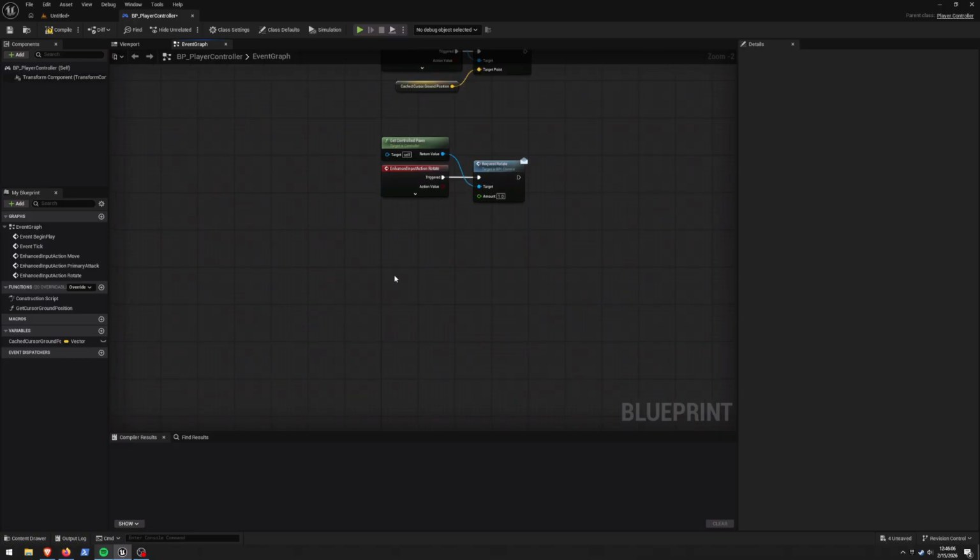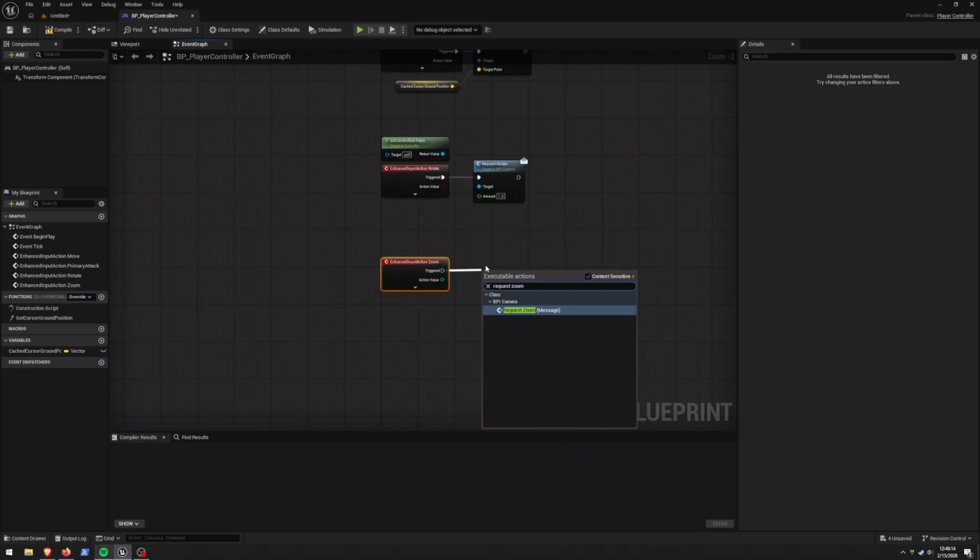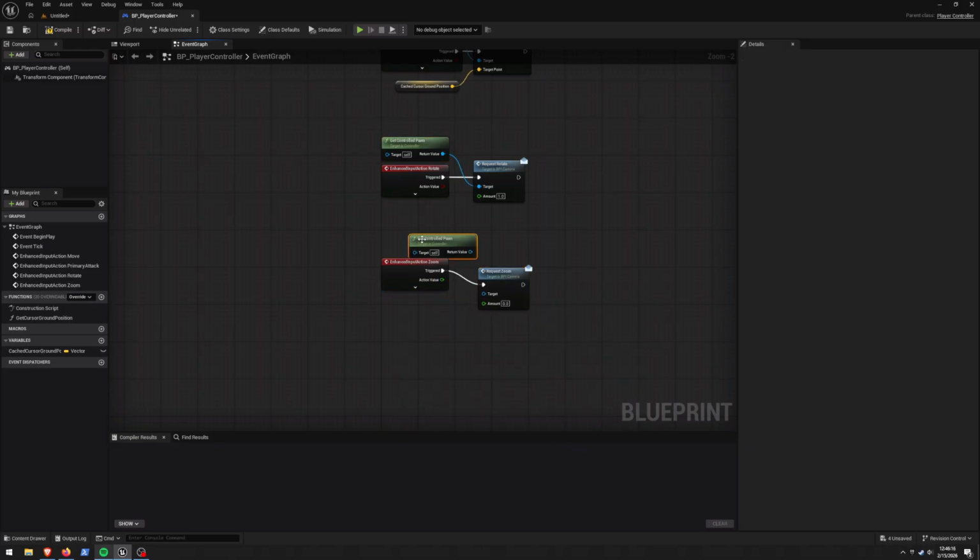And the same thing again for the input of zoom. Get the event, request zoom message, controlled pawn as the target, bring our action value over into the amount, and these are good to go.